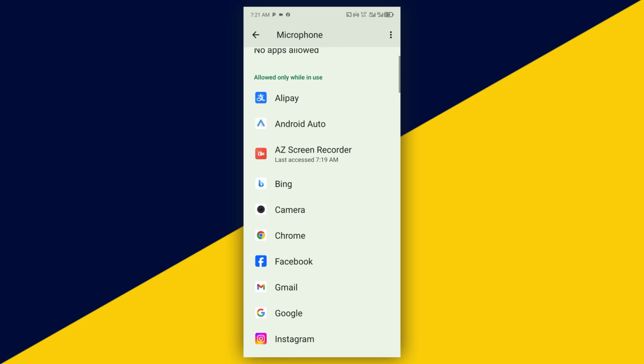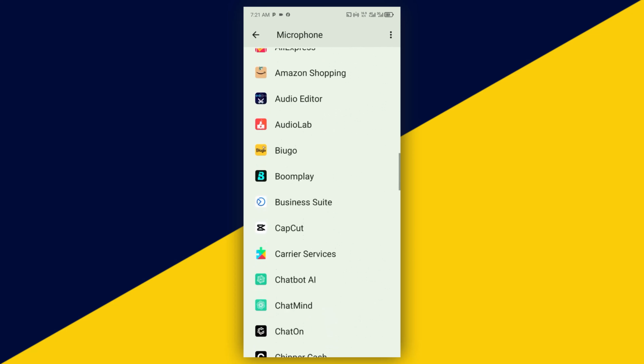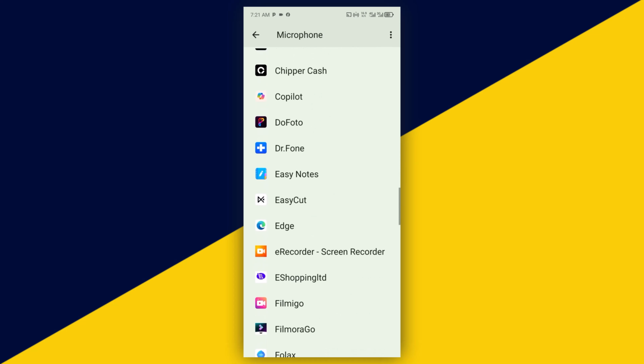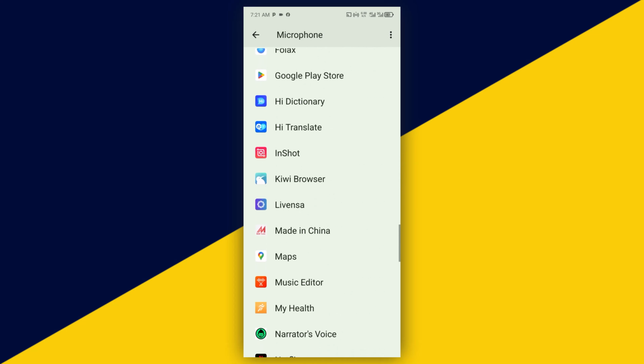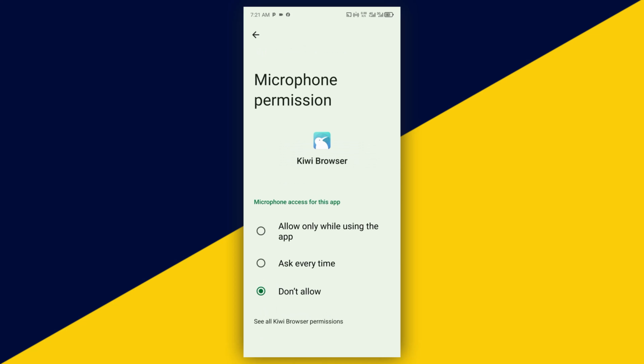Then you can simply scroll down and look for the Kiwi browser. Scroll down until you see Kiwi browser. So just like so, we have Kiwi browser right here. Simply click on it and it opens up like so.